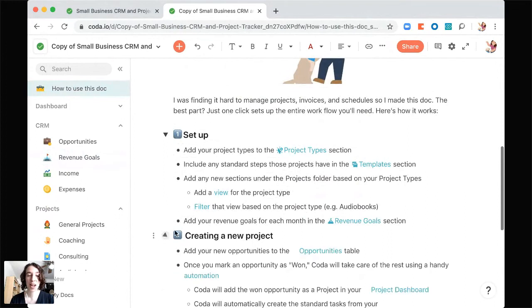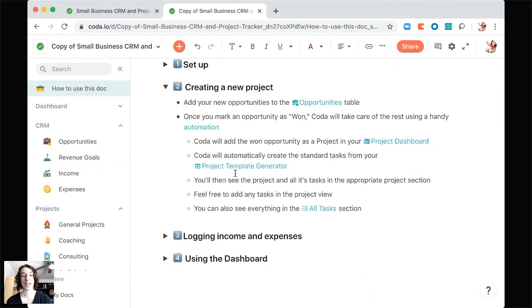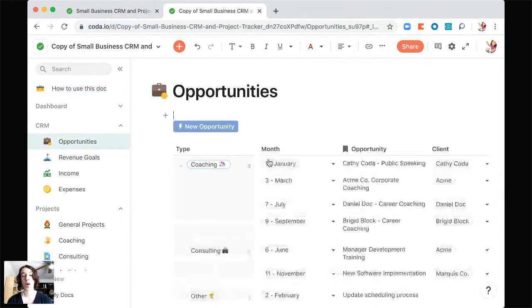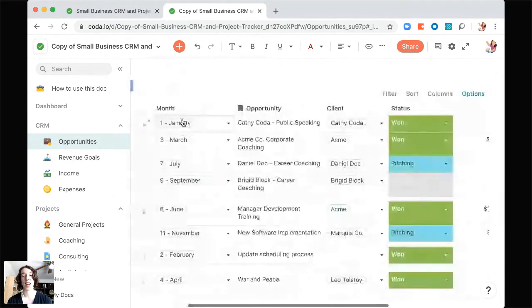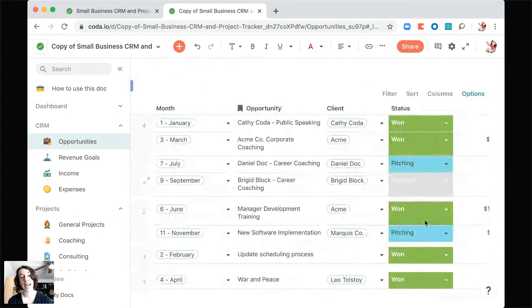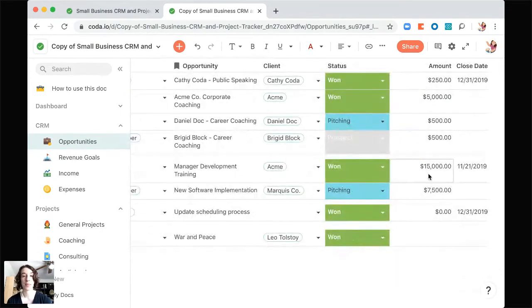All right, so back to how to use. Under creating a new project then, let's say we close a deal, which is really exciting. So there's an automation happening here anytime an opportunity gets marked as 1. So notice over here, I've got my opportunities area. And this has all of the different opportunities that I'm working on. It's got months, it's got the client it's with. And then we have this status where is it 1? Am I pitching it? Are they a prospect? And the amount.